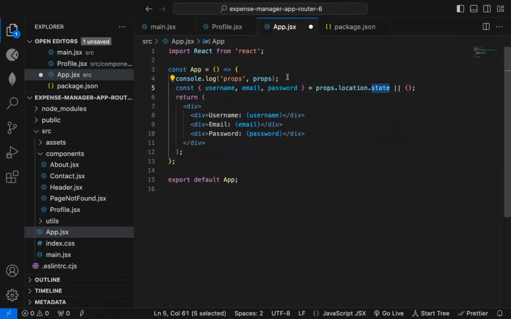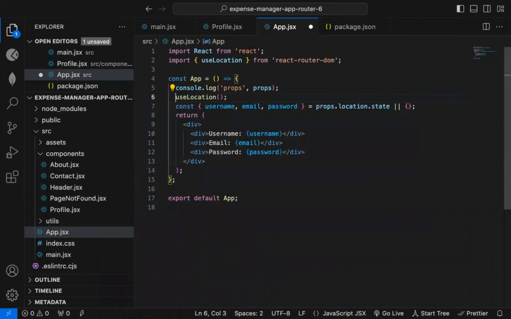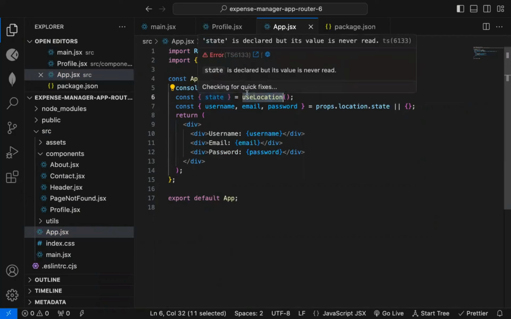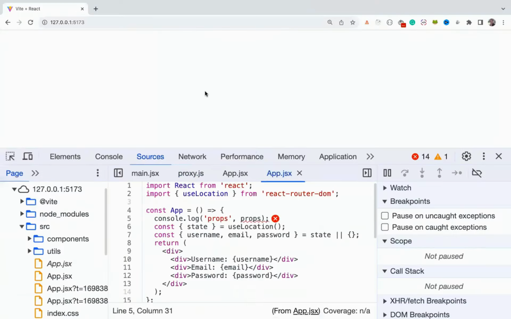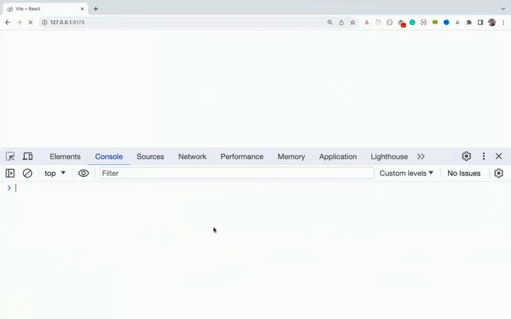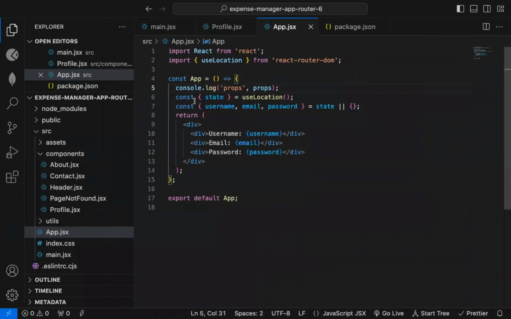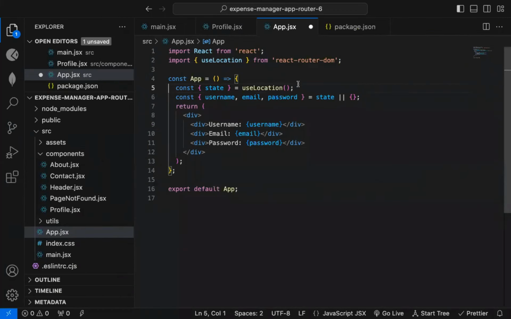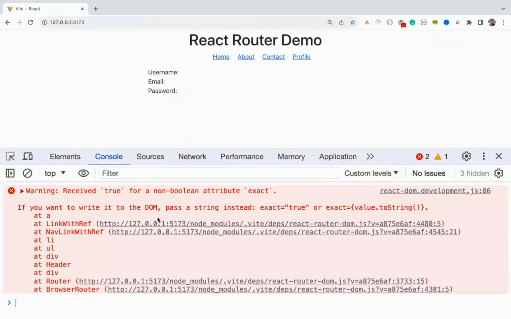So what I need is state. I can use the useLocation hook, and here I can destructure state. We have already seen useLocation yesterday. It contains a state property. Now you don't need this, you can directly say state. And it says props is not defined, line 5. Remove this. Now you can see the application is getting displayed.